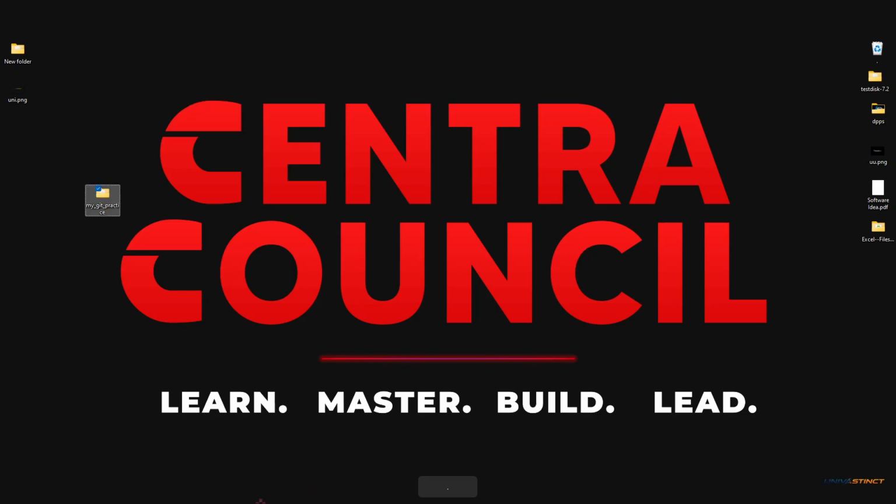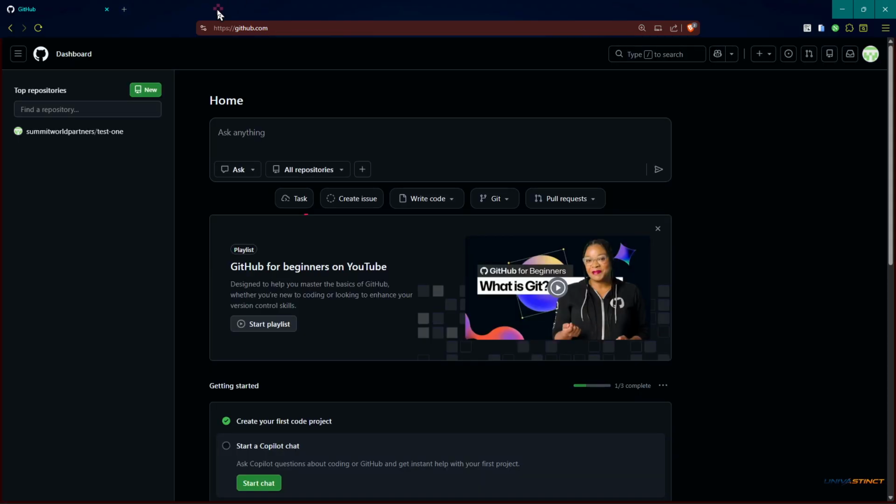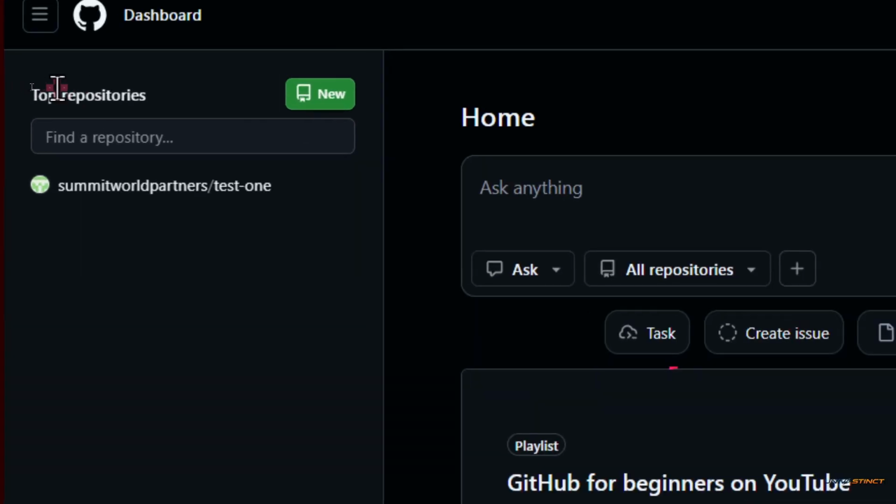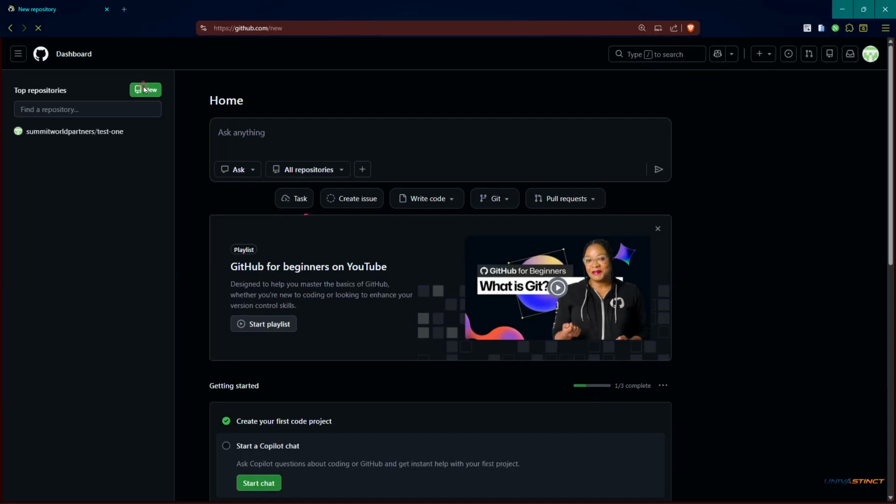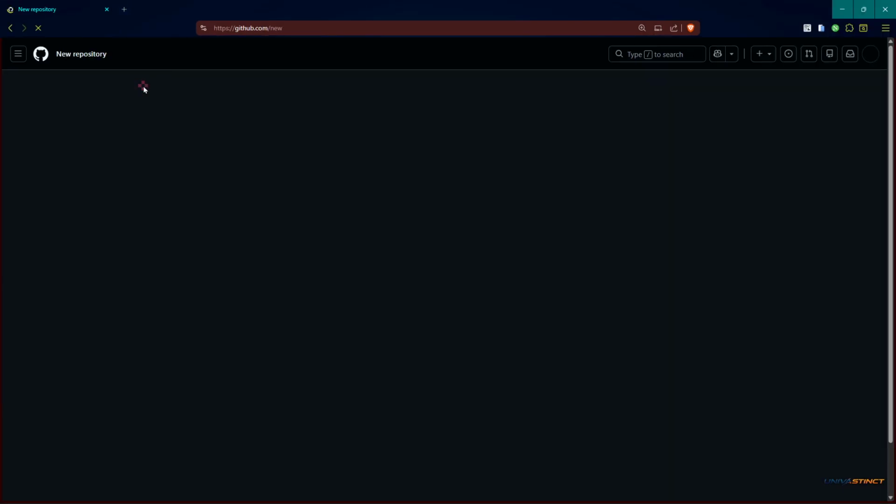So what you want to do now is to go to GitHub. You log into your GitHub, github.com. The first thing you want to do is to create a new repository. Think of it as a new folder for your project. So click on New at the top left corner there, and this will take you to where you are going to create your new repository.